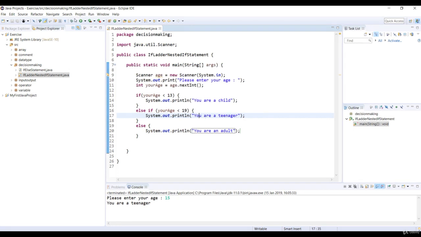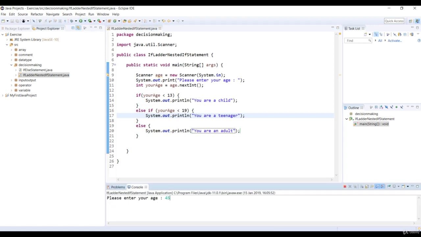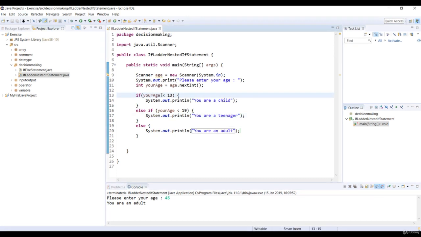Let's run the code again, and let's enter 45. The program checks the first if statement. 45 is greater than 13, so that condition is false. Then it checks the second if statement. 45 is greater than 19, so the condition is false. Then the else statement is executed, so the output is "You are an adult."